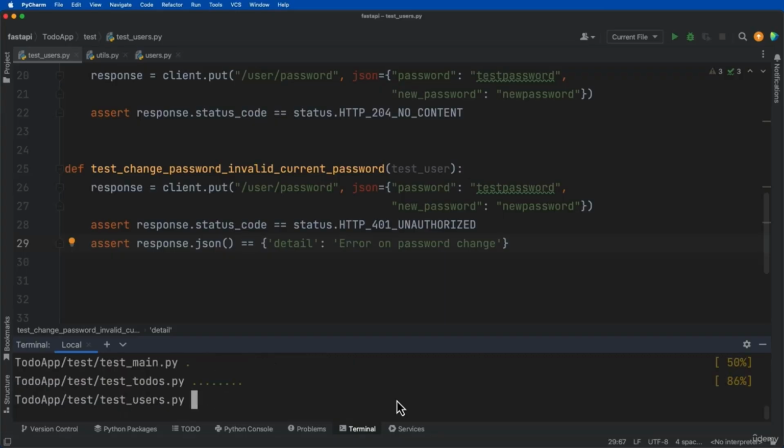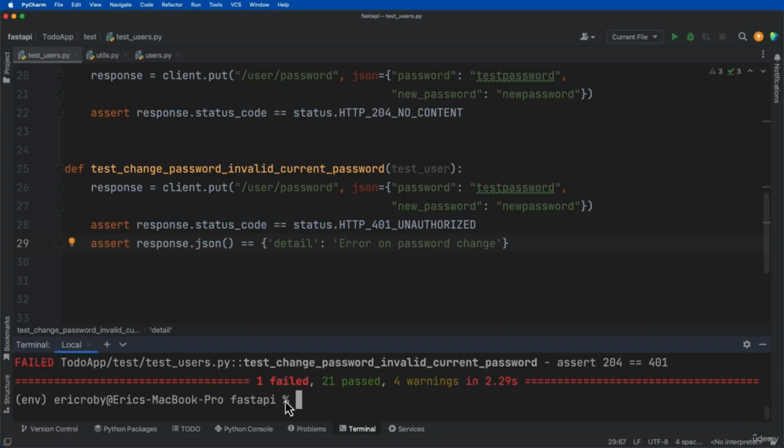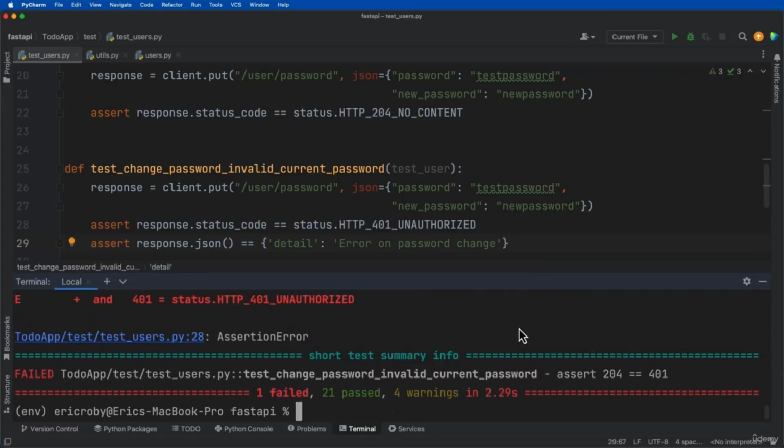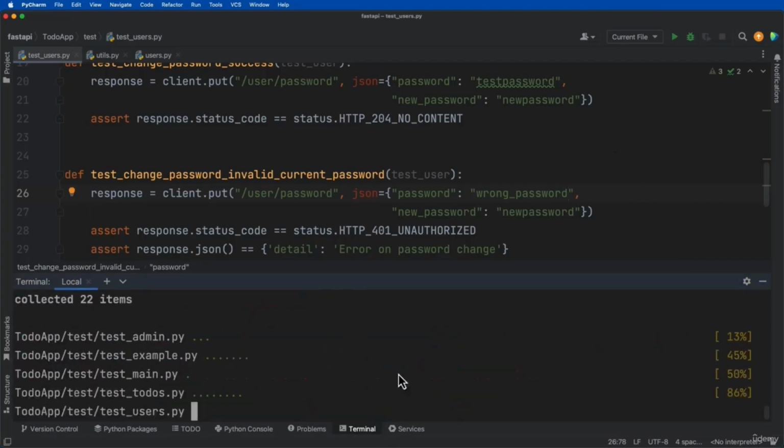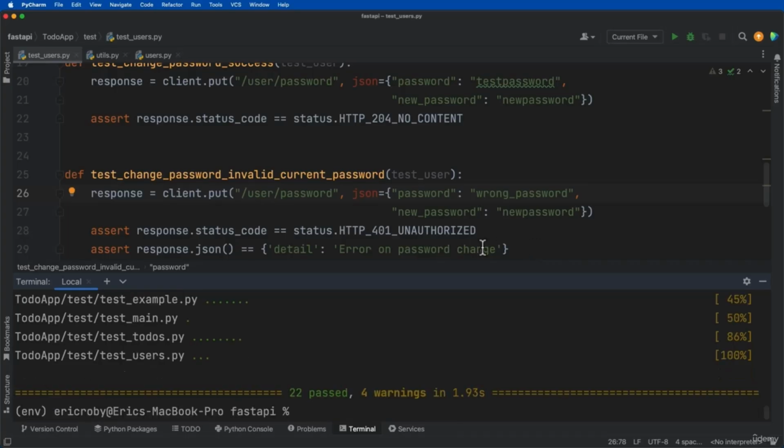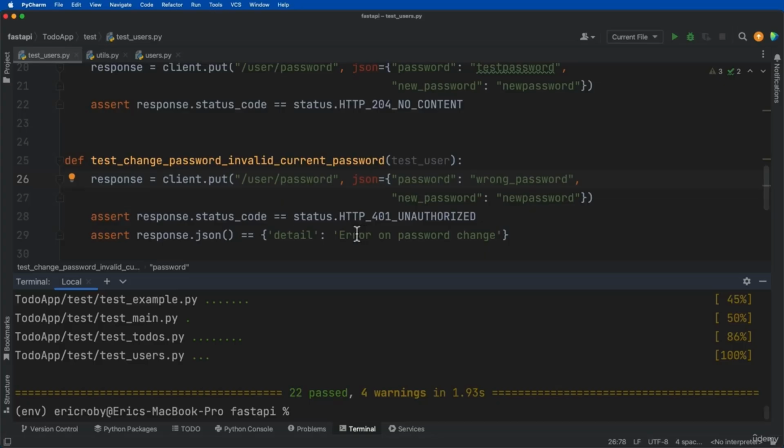So if we go ahead and run this test, we can see that this just failed, and that's because we got a 204 where we expected a 401. And that's because we are, in fact, passing in the same thing. What we actually want to do is say the password is a wrong password. So if we come up here and say, hey, this is actually a wrong password, we'll now get the 401 unauthorized with the right response. So since it was successful, we didn't get these errors.